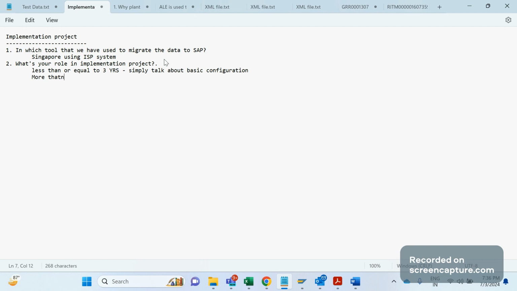More than 3 years means you can speak about third party setup, intercompany, and creating a new custom output type.